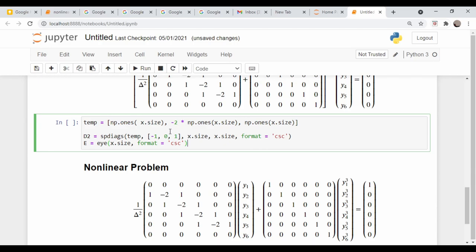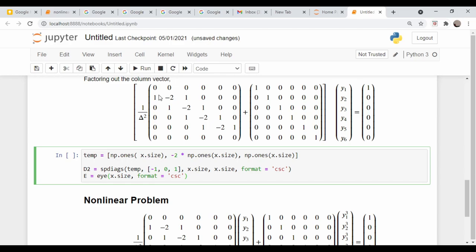So, I'm going to use the sparse diags command, which I've imported up above here, to generate our sparse derivative matrix, which I called D2 for second derivative. So this temp variable here, which I'm just using to store these diagonal elements, is going to be ones on this lower diagonal, minus two, and then one again. So that's what this is. This goes in here, right here.